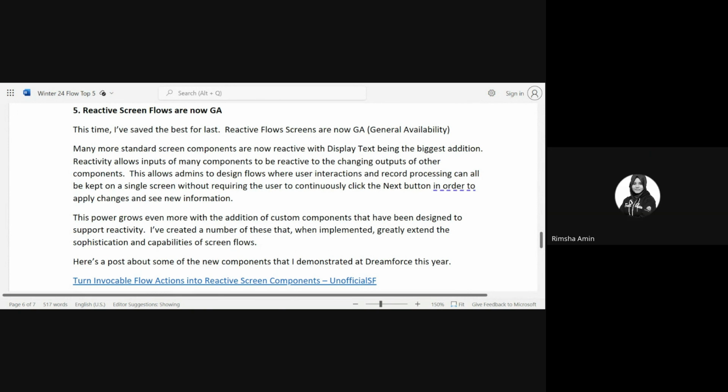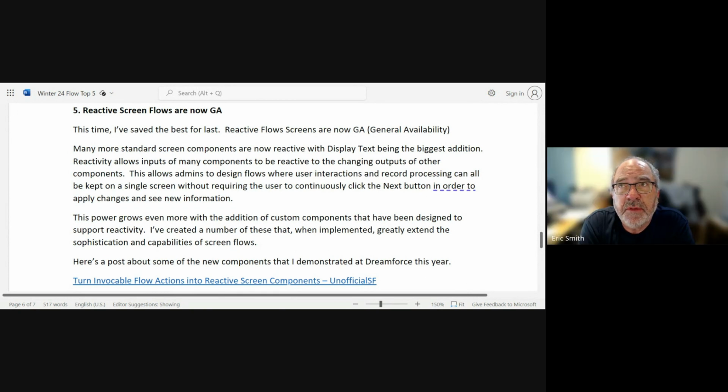In the past, if you needed to get information from the user and then act on that information in the screen flow, you had to click next to go out of the screen, do your processing in the flow, and then open up a new screen to present the new information based on what the user may have put in the prior screen. With reactive components, you can build single screen applications that change and react on one screen without having to click between different screens. And there's a lot of power and capability here for that.